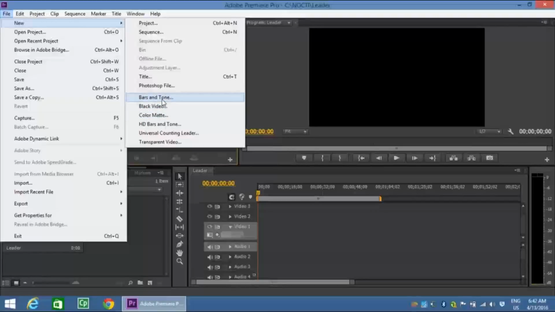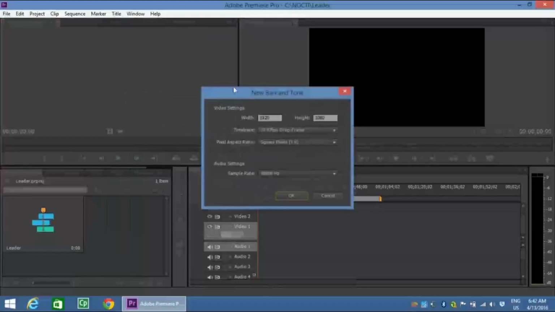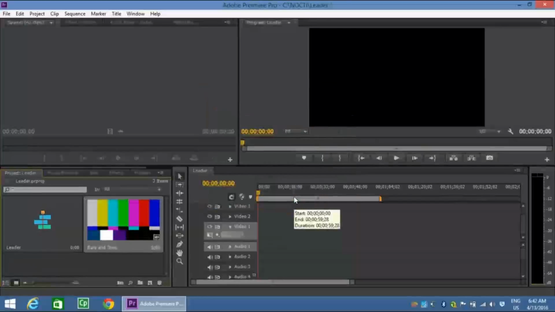So I'm going to click on the bars and tone, and you'll see new bars and tone. This pop-up window will come up, and all these settings will just match your current project settings, so you don't really have to change anything here. Just click OK, and you'll notice immediately bars and tone are added to your project window.